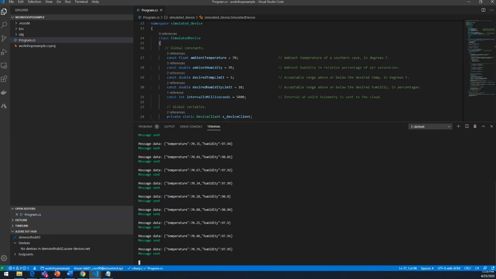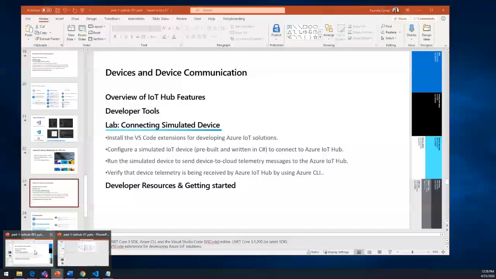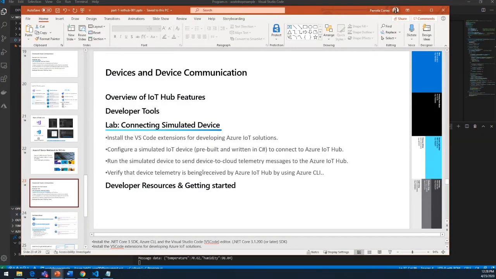So I'm excited for everyone on the phone call to be able to go through this tutorial, because not only would you be able to send telemetry up and confirm it, you'll be able to actually control the device. So you'll be able to turn on the fan with direct methods. You'll also be able to work with device twins. So it's a really great getting started tutorial to go through.